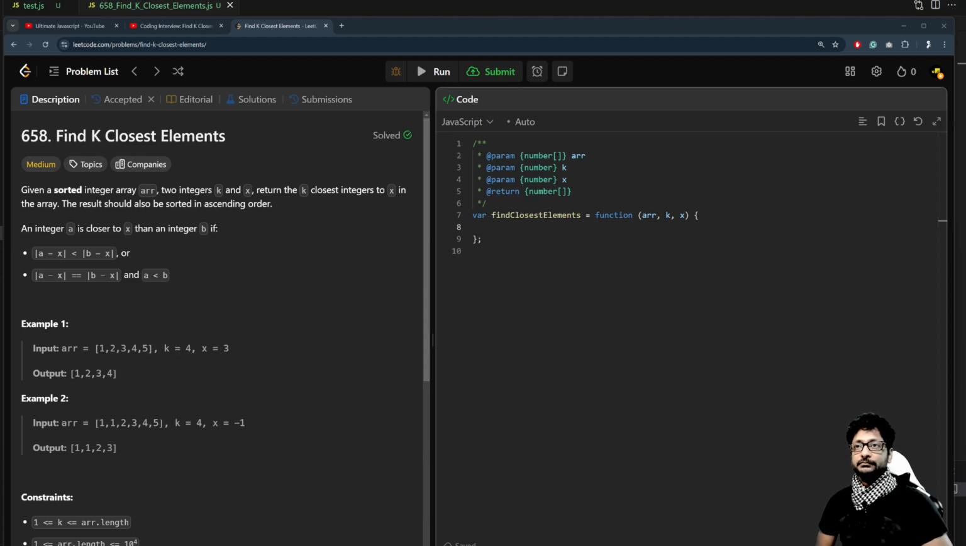So if you see that the array is sorted, then if we find the value x in the array, we just have to find the window with length k around that x, where we get the smallest absolute values as per the formula, right?